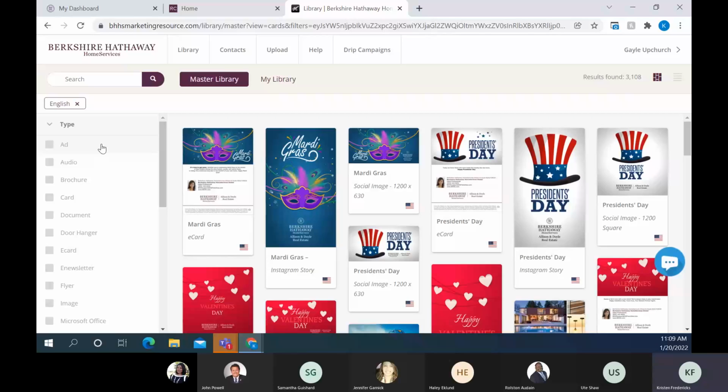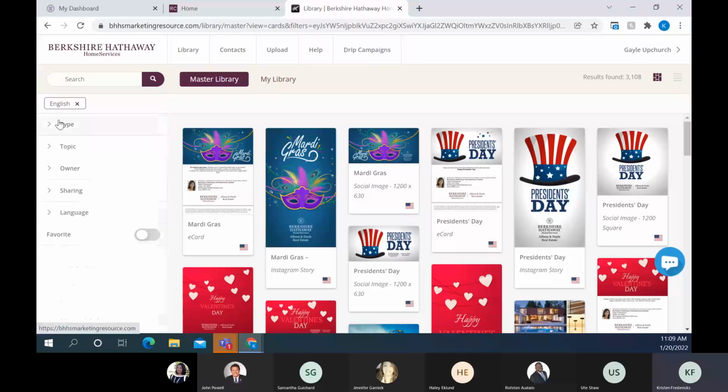Maybe it's an ad, a printable brochure, a printable card, documents or door hangers, e-cards, e-newsletters, flyers, images, all sorts of things. Different types of ads, different types of presentations, printable newsletters. There's a difference in here between a printable item and an e-item, which can be either emailed or printed, and a print item, which can only be printed. And then, of course, down to social media, web banner, videos, all sorts of things in here. So those are our types.